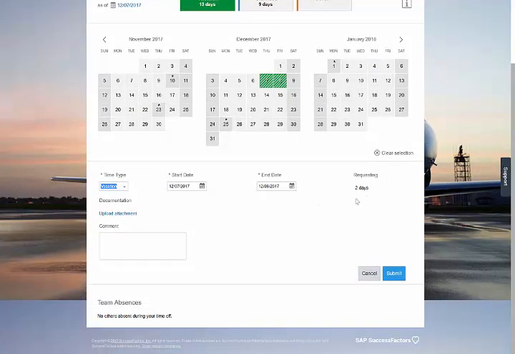I'm requesting 2 days. The system does have the capability to request partial days, or if you have employees that are requesting hourly, they can request hourly as well. I have the opportunity to upload documentation with my request, just like I saw on the mobile device. And I can put any comments in. And then submit it just as I did on my mobile device.